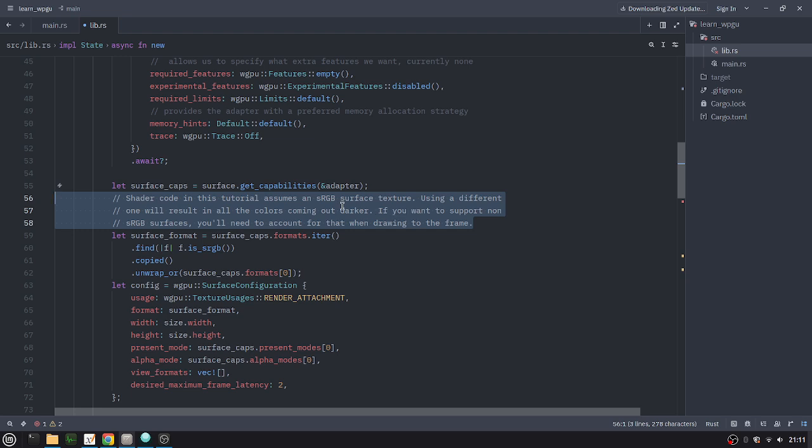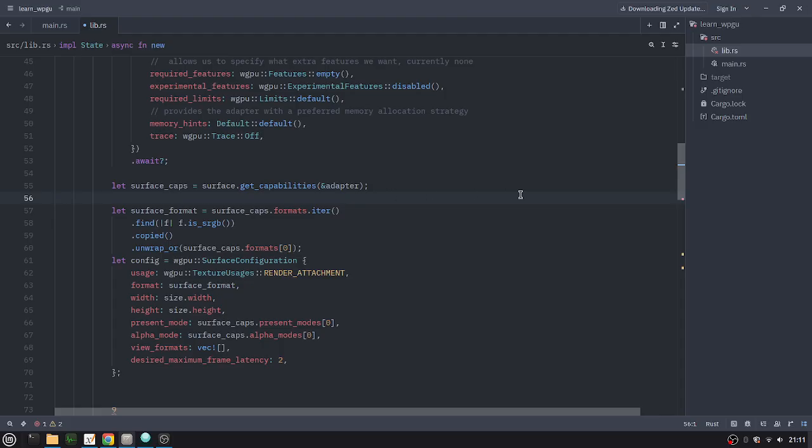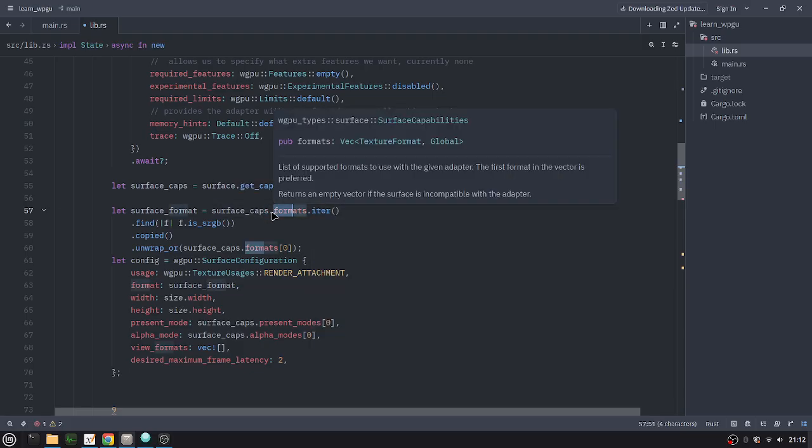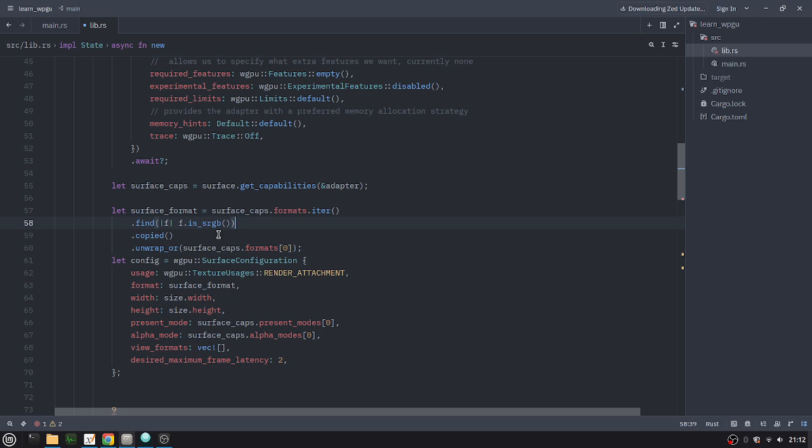We are probably going to use RGBs, so I'm going to delete that. The surface format. We are going to iterate over all the surface capabilities and its formats, and we are going to find a format that is RGB. Then we're going to copy it, I think. Anyway, it gets the surface format we need.